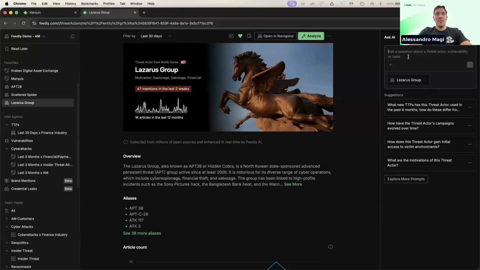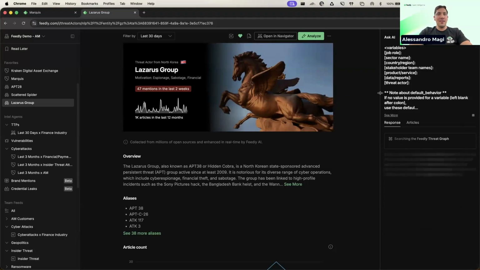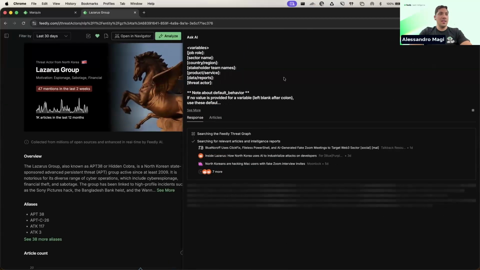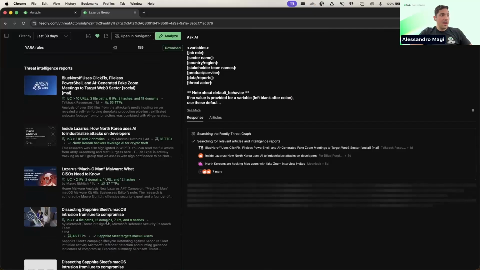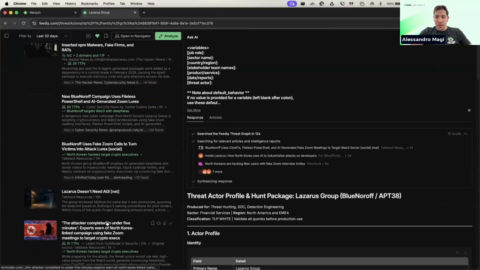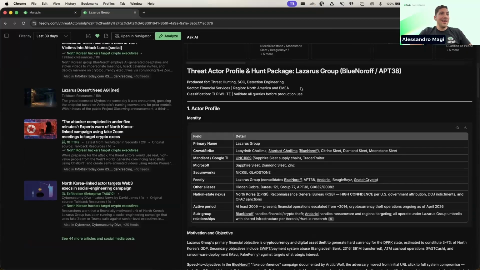All good. We'll just pop the prompt in. It'll run on Lazarus. Again, these guys have been pretty active, and we should get a decent output here. You can see it's running on all the different articles that we've indexed in this insight card, and it should get you close to your output. There we go. That was pretty quick. Pretty happy with that.